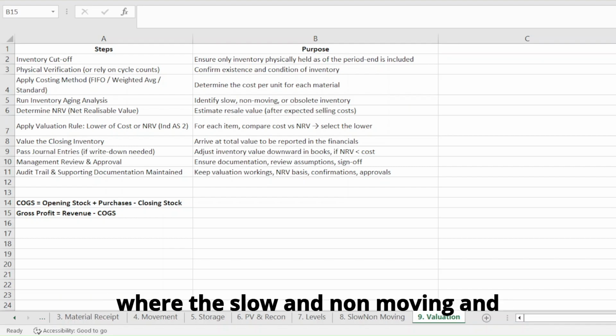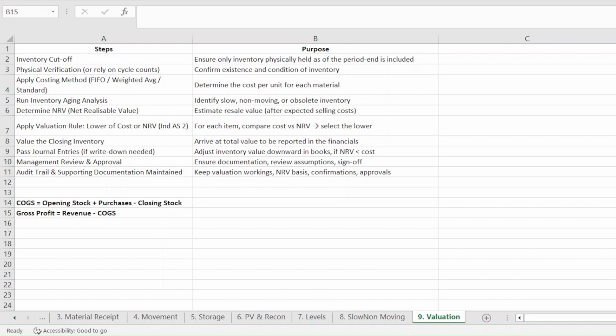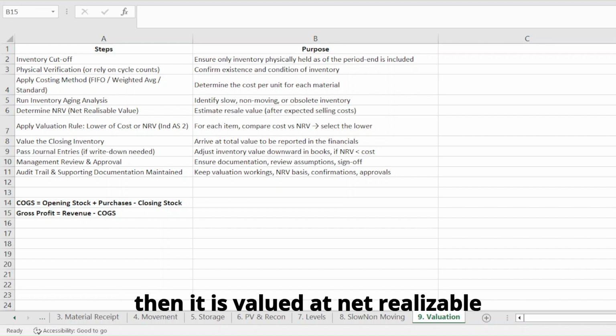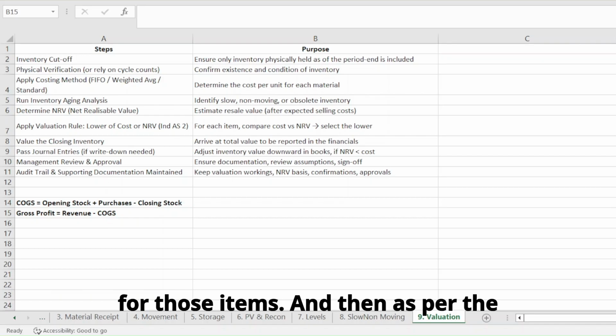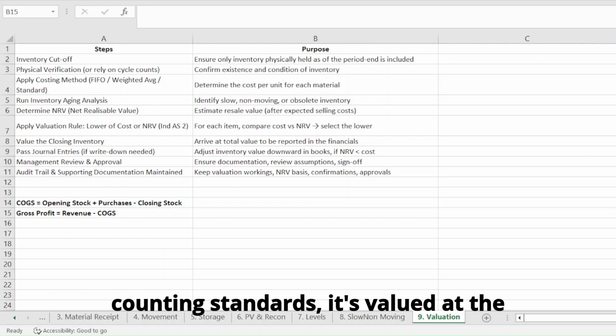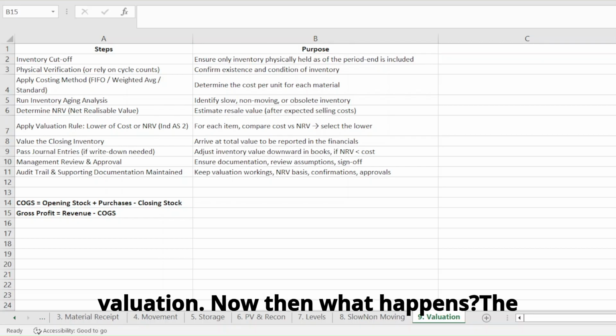So this is where the slow and non-moving and obsolete inventory comes into picture, because whenever the inventory is obsolete, then it is valued at net realizable value. So that's your next step. So determining the net realizable value for those items. And then as per the accounting standards, it's valued at the lower of cost or net realizable value. So finally, you'll arrive at the valuation.